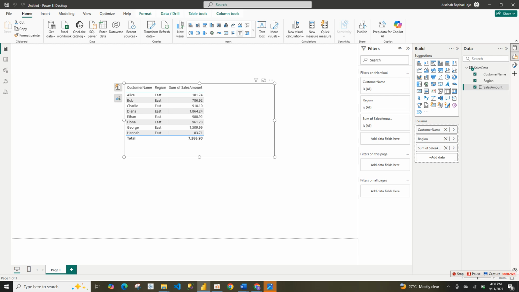Now it's your turn to create a parameter in your data set. Apply them to filter your data dynamically.